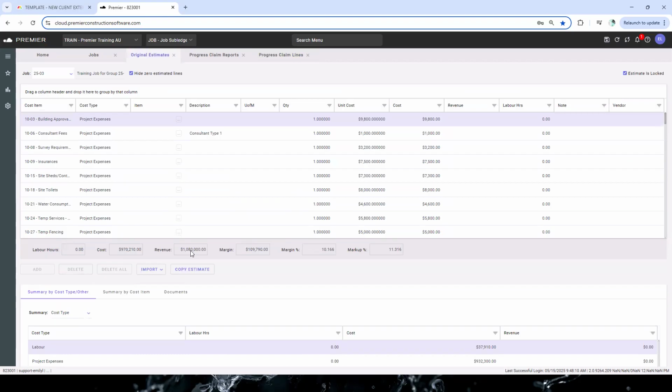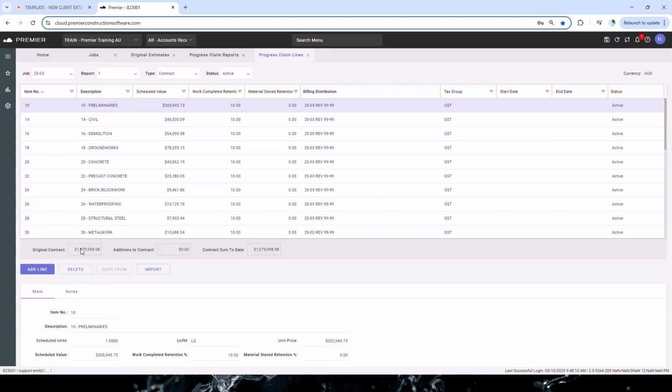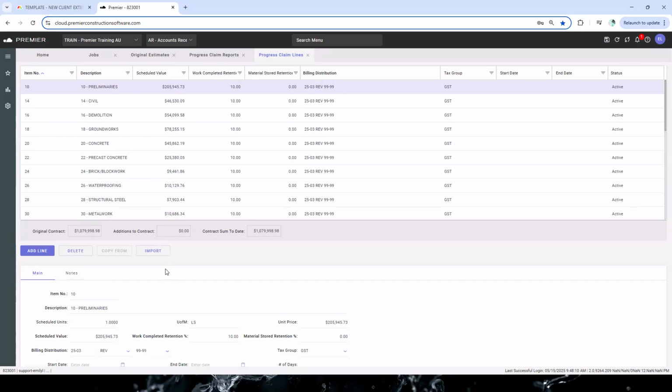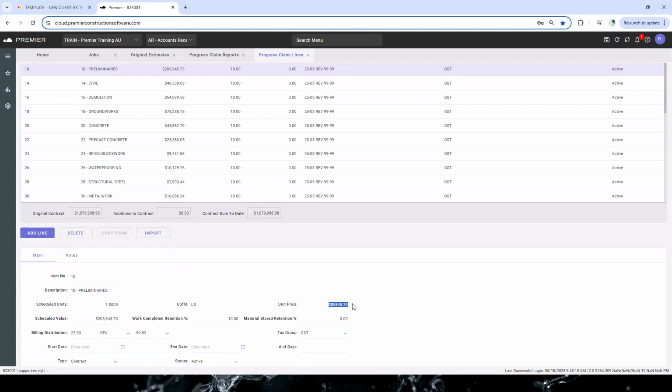So as it says there, 1,080,000 is our contract. So we need to make sure that our progress claim lines add up to that figure. Now, as it's just a rounding error, so to speak, what we recommend is that we edit, potentially say preliminaries, and just round the figure. We don't normally recommend editing here because that can have a flow-on effect of recalculating. When we're editing this, we recommend coming down here to the unit price, and adding that figure onto that.